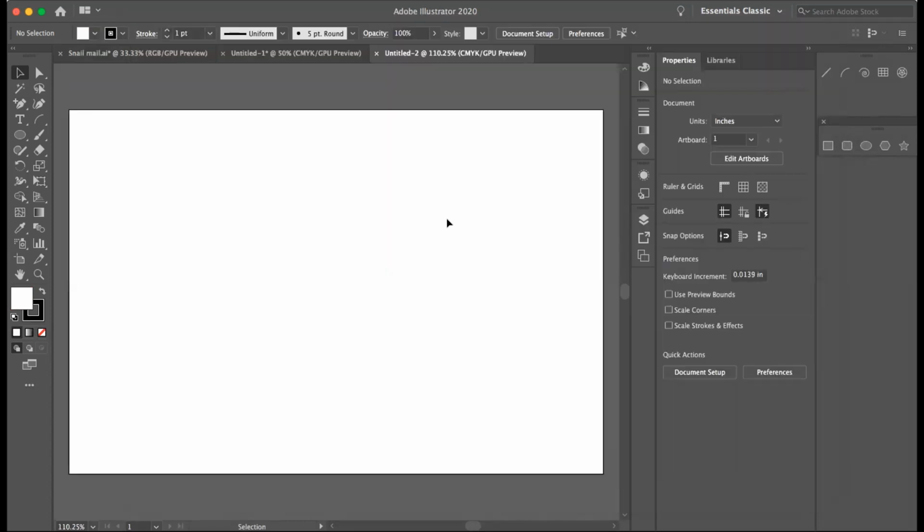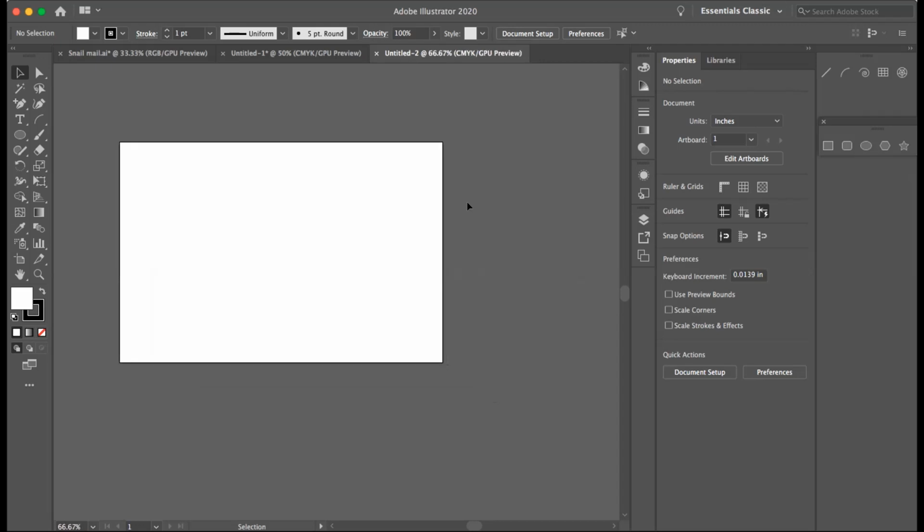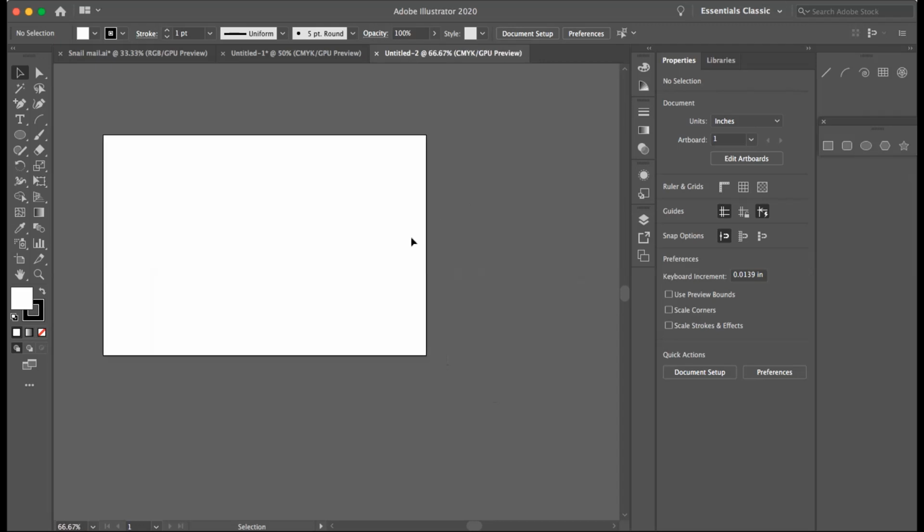Hit create. And then you see here at the top is my new Untitled 2 document with this one artboard that's measuring 6 across and 4 down. I'm going to zoom out a little bit because if we were setting up this postcard from scratch, I would want to create a front and a back.